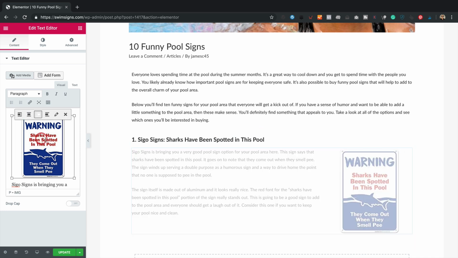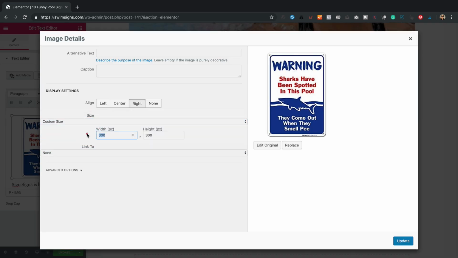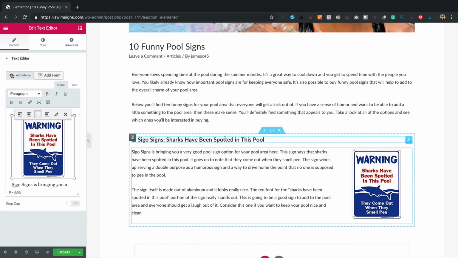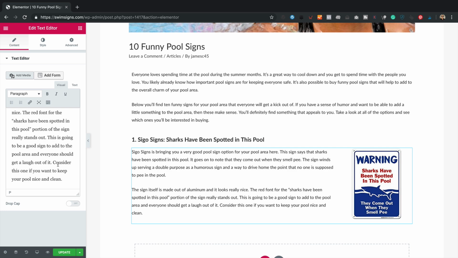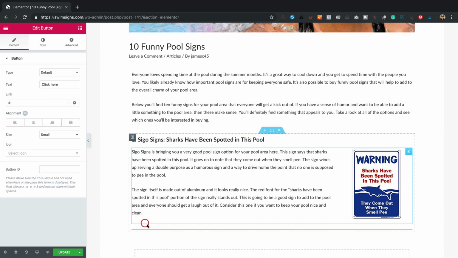But that might be slightly too big. If I want to adjust it, if I just come over here, click on the pencil, I can actually set a custom size. So something like 250 might be better. Yeah, that looks good. So what I'm going to do is I'm just going to add a little button here that links through to the product. So I'm going to come in here, select the button widget, drop that there.